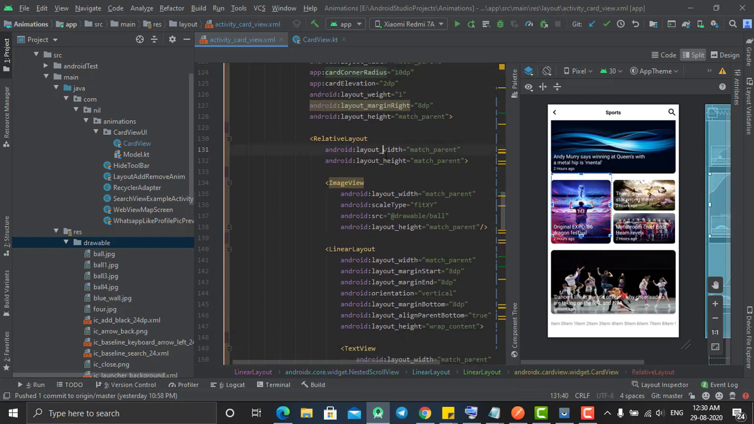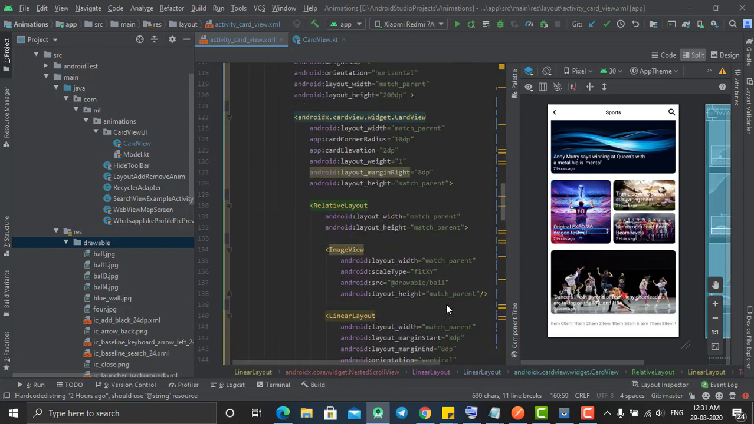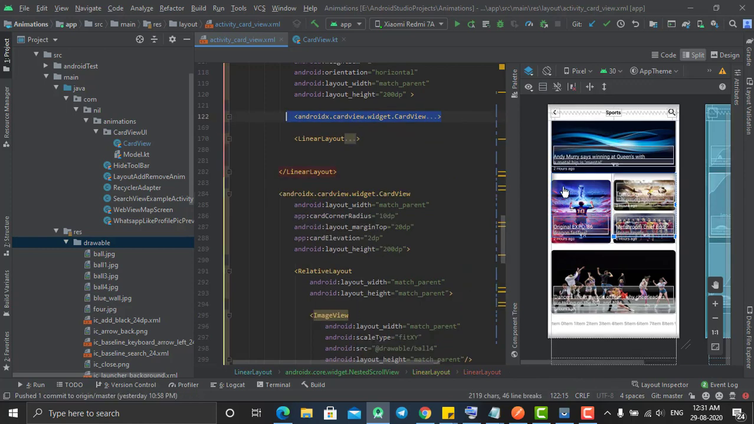And inside it, we have a relative layout, an image view, and again a linear layout and 2 text views. So it is the same as this card view. So we just minimize this. The one section of this layout has been completed.